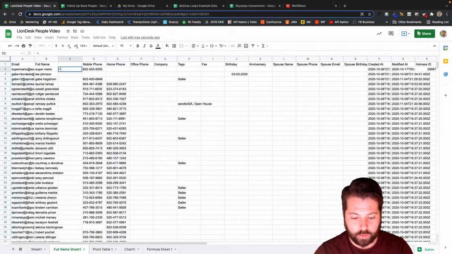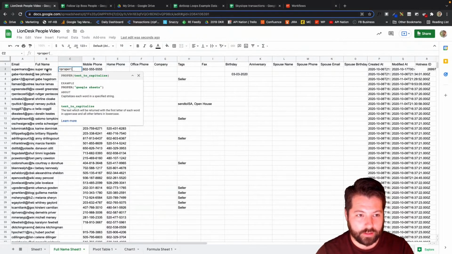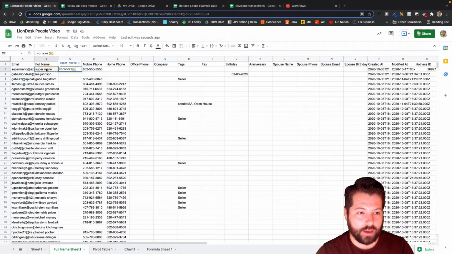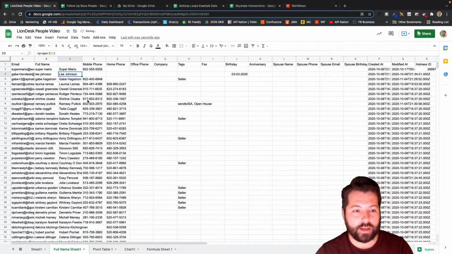I'm gonna put equals proper, and then I'm going to open parentheses, click the cell next to it with the name, and then close parentheses. And there you go, now you can see it's capitalized and Google Sheets is suggesting I do that for everybody. So I'm gonna hit this button and it's gonna go ahead and capitalize everybody. I'm gonna copy this column header.